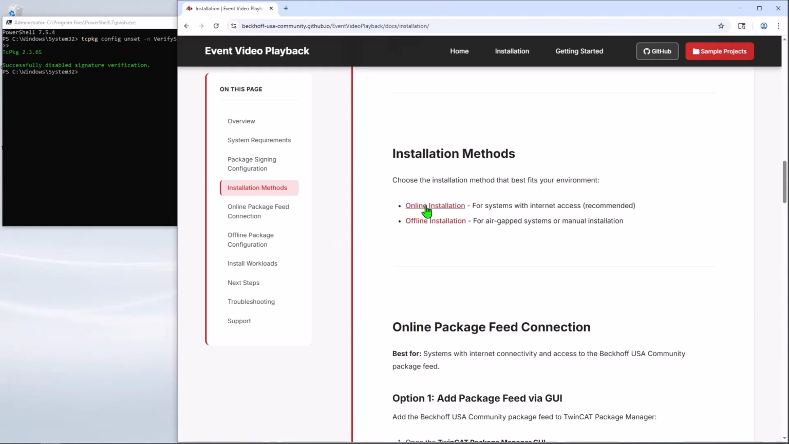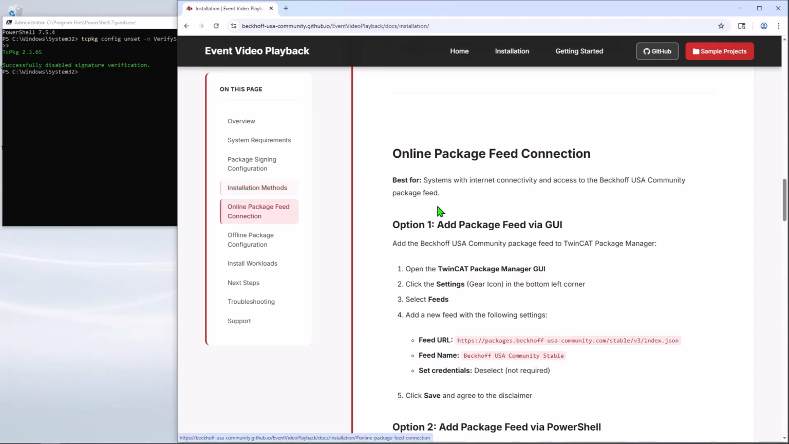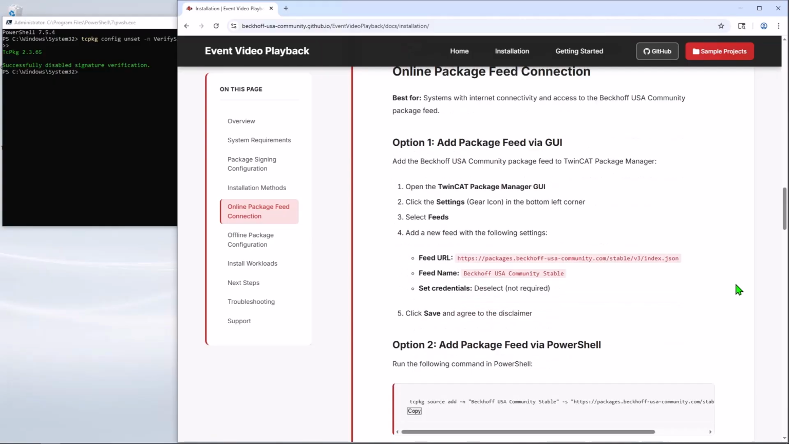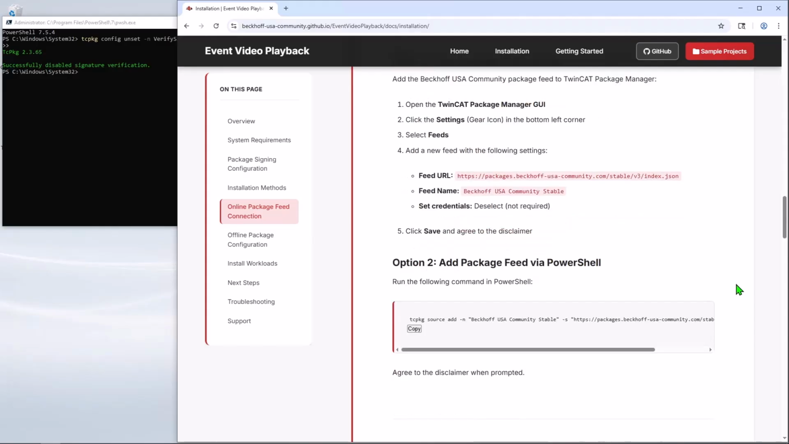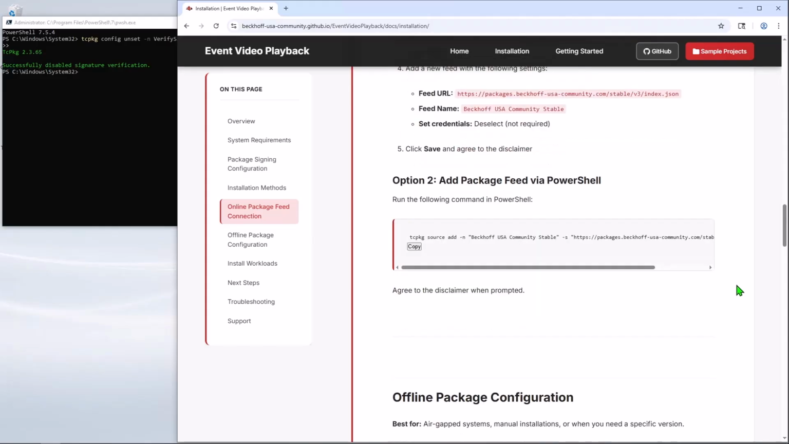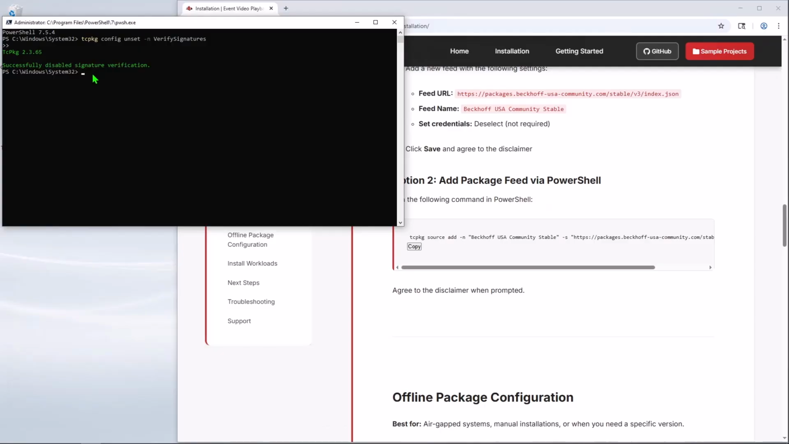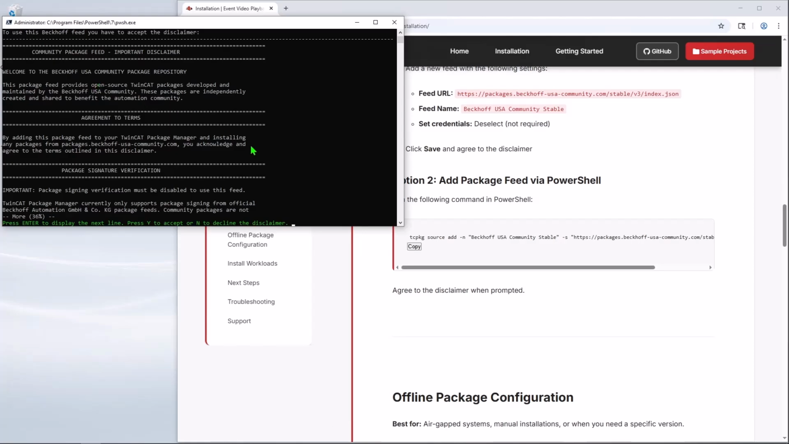We will now use the online package feed installation method. We start with adding the package feed source to Package Manager. This is again done by copying the command and executing it in PowerShell. Select Yes to agree and continue.